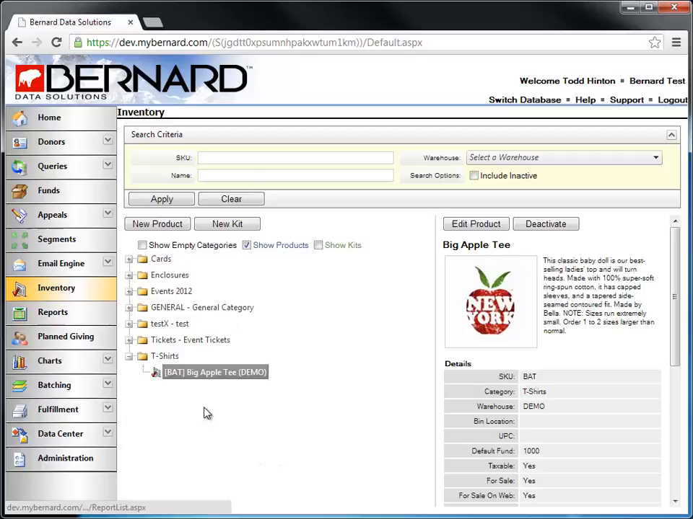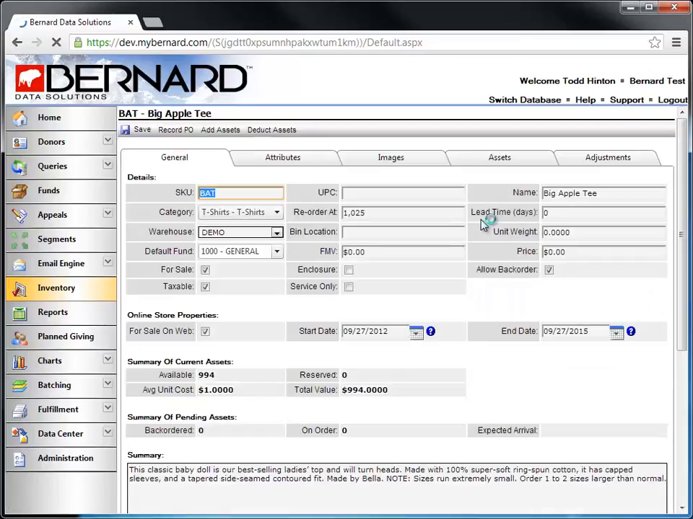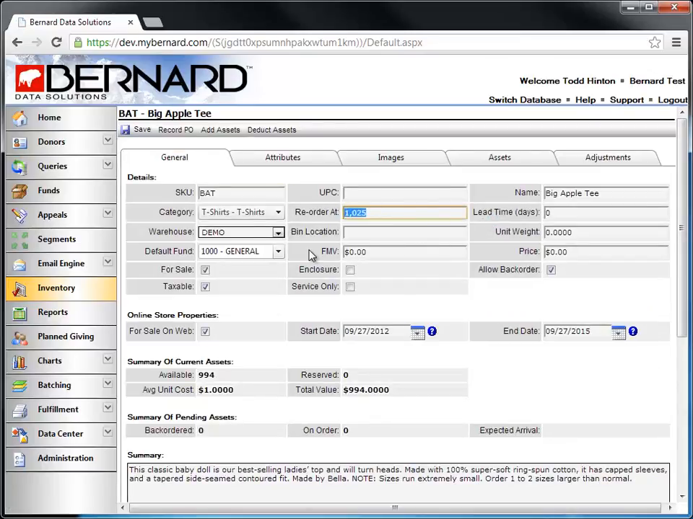If I go into inventory and I find a particular product that I'd like to work with, I simply click Edit Product, and you'll notice right here we have a field called Reorder At. So in this case here, what we're saying is that we want to know that whenever this particular inventory level for this particular t-shirt reaches 1,025, we want to get notified so we can place a new order to get additional inventory back in stock. So again, you just simply specify the reorder point that you want to be notified.